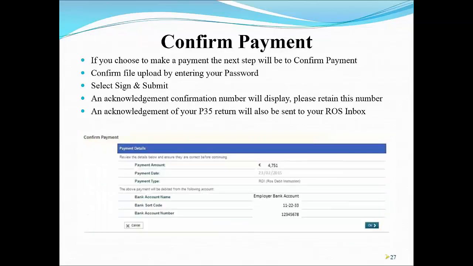You then need to confirm the payment. So you confirm the file upload by entering in the password. You select Sign and Submit, and an acknowledgement of confirmation will display on screen, and you should retain this number. An acknowledgement of the ROS P35 will also be sent to your ROS inbox. So just confirming payment here, you're just clicking OK as per the screenshot below.